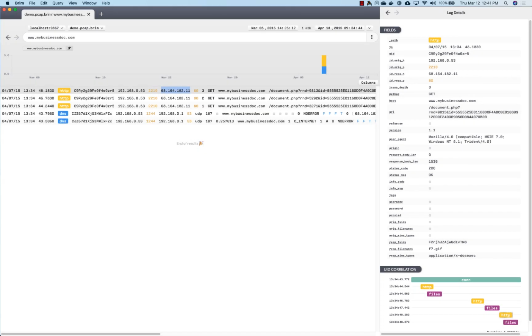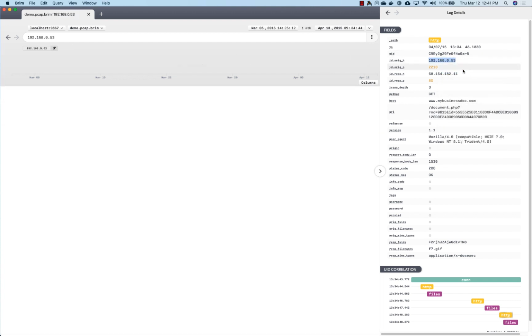We've now seen evidence that a receiving host has been downloading DOS executables hidden behind GIF file names, so we're probably looking at a security incident. Therefore, we might next want to look for signs of DNS exfiltration. A right-click gives us a quick way to start a new search based on this IP address.